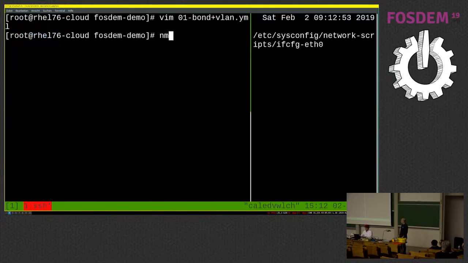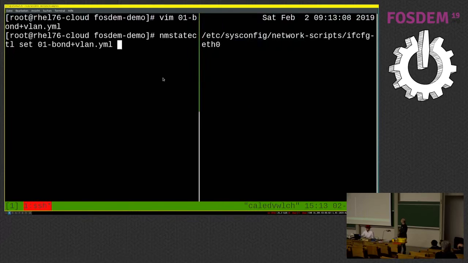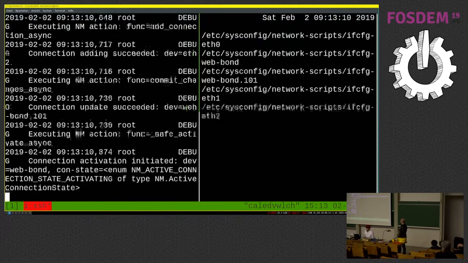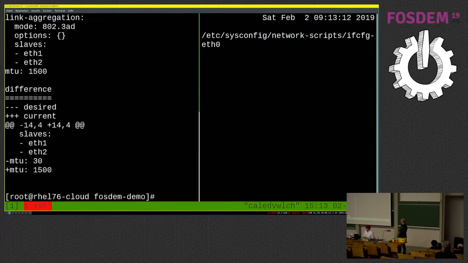And when I now apply this state, the system should not be able to finish because MTU 30 is invalid. We will shortly see on the right-hand side the new configuration. Then the system verifies whether or not the state is valid and rolls back. So there's the configuration, and in the end it notices that the configuration is wrong. Here we see MTU 30 is requested or desired, and the current MTU is 1500, and therefore it just rolls back.